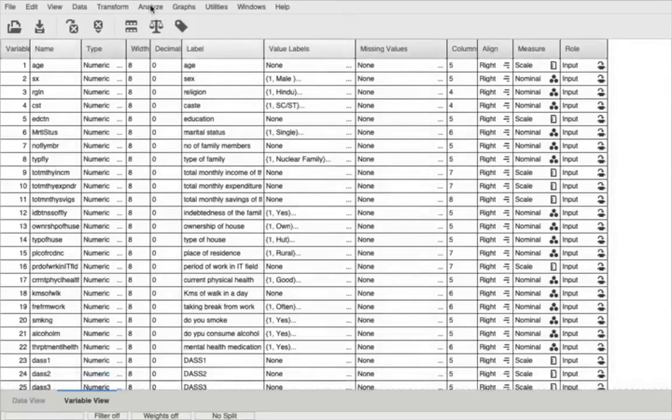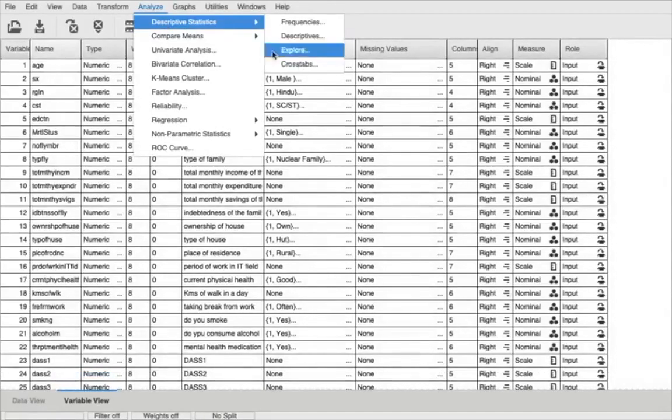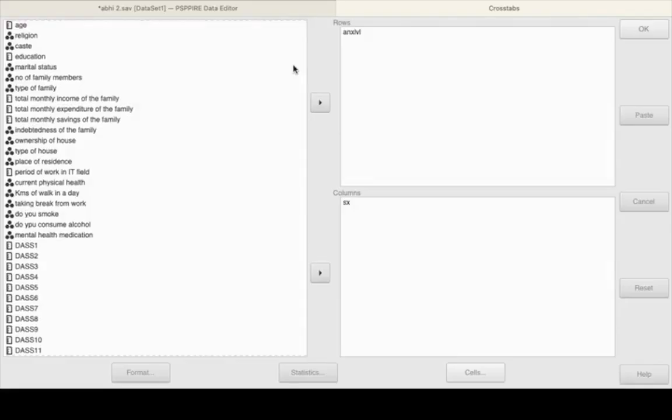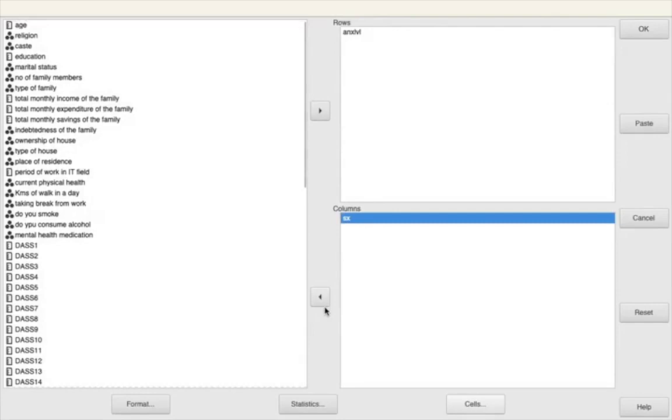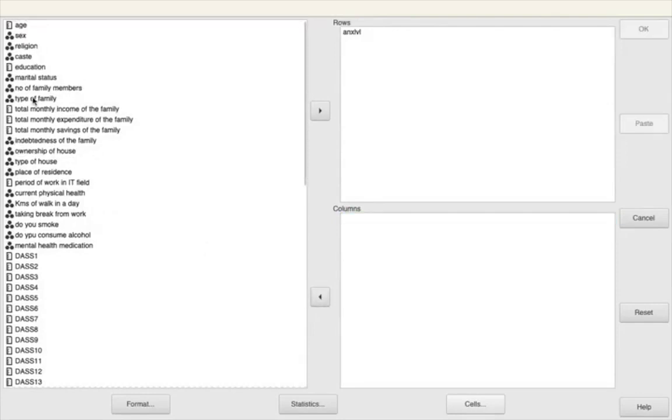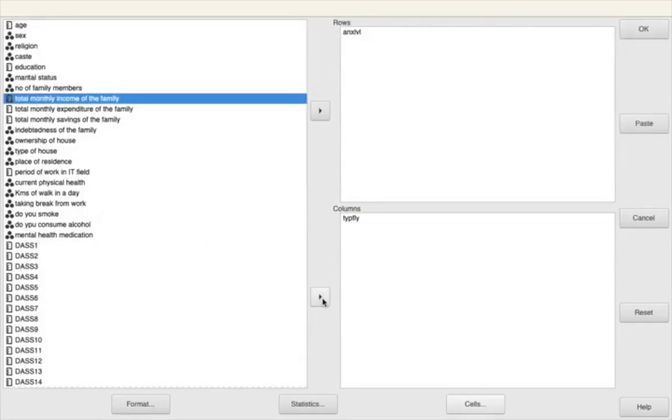Now we take another variable and check. We will check type of family. Same thing. So I am just repeating: descriptive statistics, cross tabs. Instead of sex, I am going to put type of family, and then I click OK.